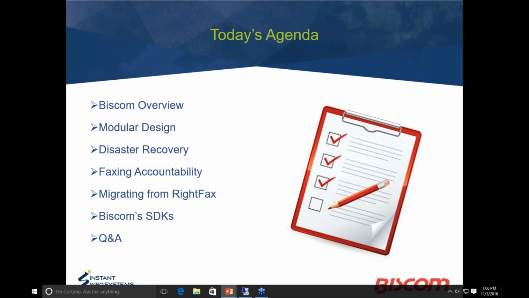We'll go over how you can migrate from WriteFax to BizCom using our migration tools. We'll cover BizCom's SDKs and web service offerings that give you total control of the faxing experience. And finally, we're going to answer some of your questions.